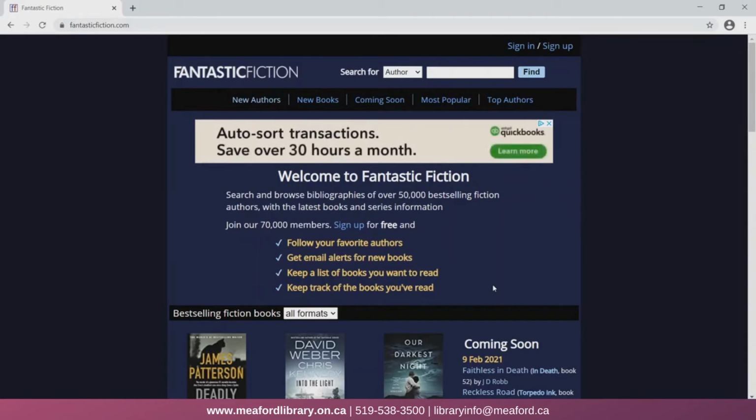The first thing that I want to show you on this website is a really basic search that we at the library do every single day when people are looking for books, and that's simply to search for authors and for books. At the top here, you can see a search bar where you can search for an author, a book title, or a series title. We frequently search for an author.